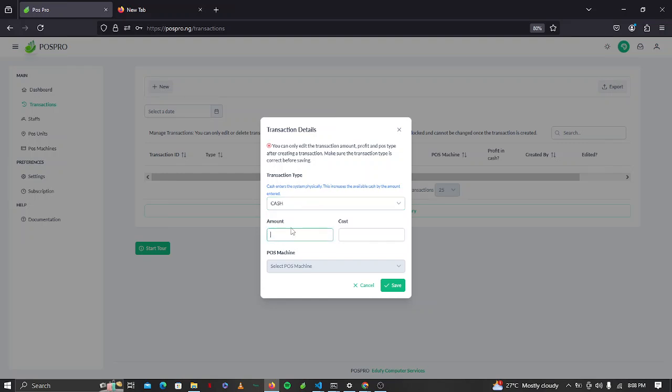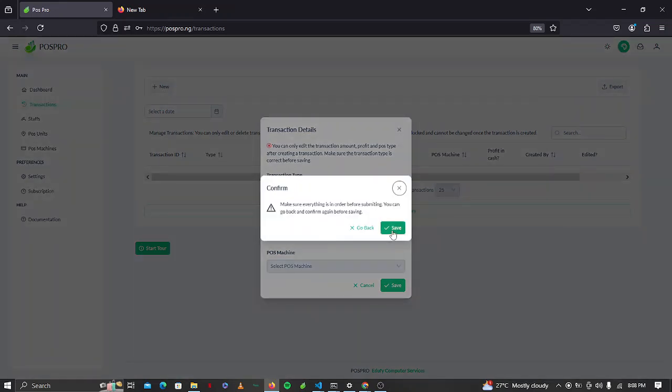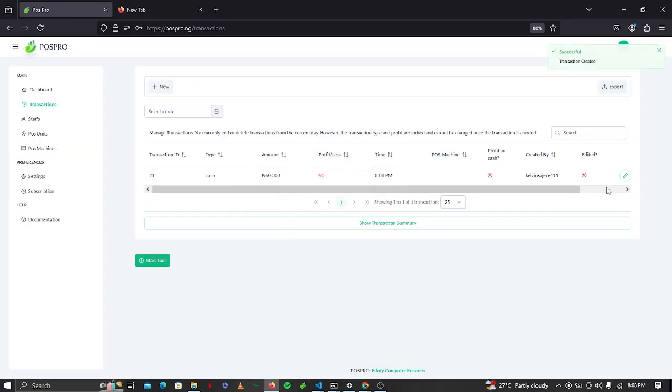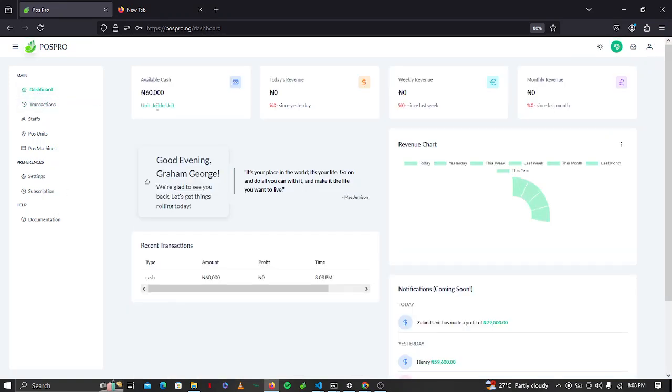What I'm going to be entering here is what I have on ground, the cash I have available for that POS unit. So I'm just going to say something like 60,000. Did it cost you? Did you buy the cash? State that too. If you didn't, I'm just going to say I didn't. Okay, just to confirm everything's correct, click that. That's it. Now go to the dashboard and see available cash 60,000.